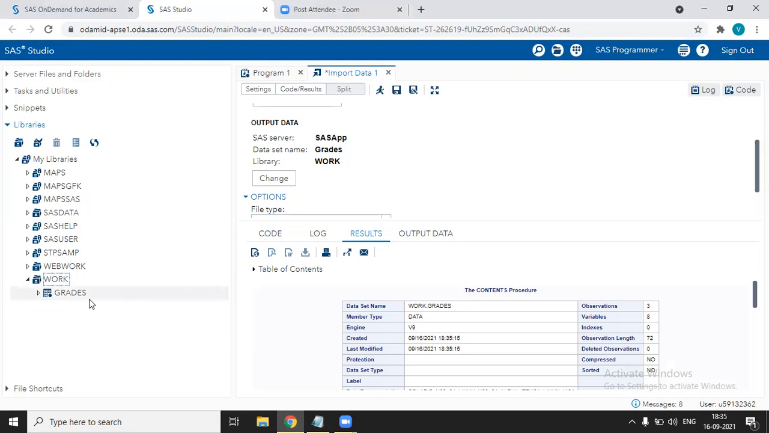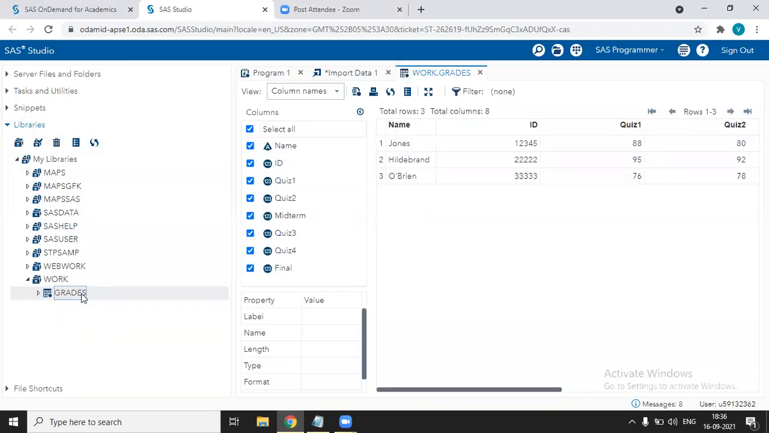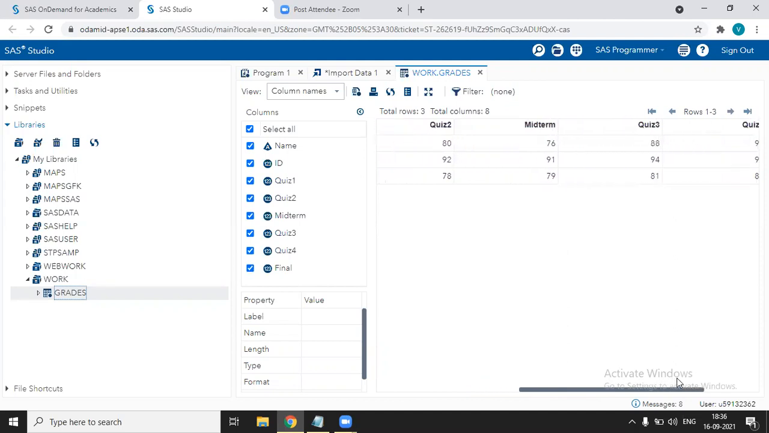So the first, simplest method to list the dataset is to go to the library where your dataset is stored. Our dataset is stored in Libraries, My Libraries, in the work library. And this is our grades dataset. Just double click on the dataset. When you double click, you can see the dataset is listed on the right hand side of the work area. If you want to see the whole dataset, you can scroll to the right hand side.